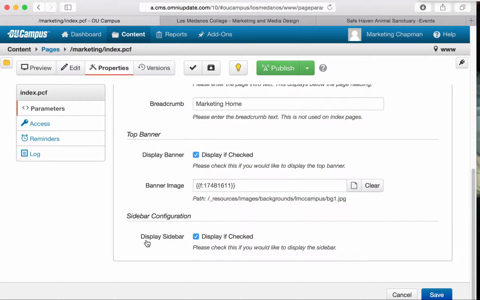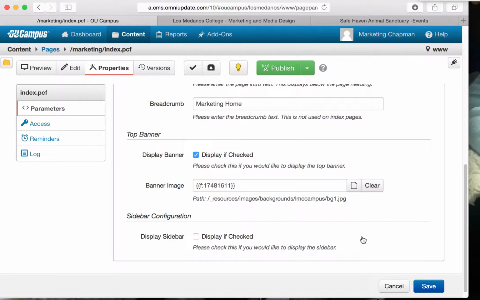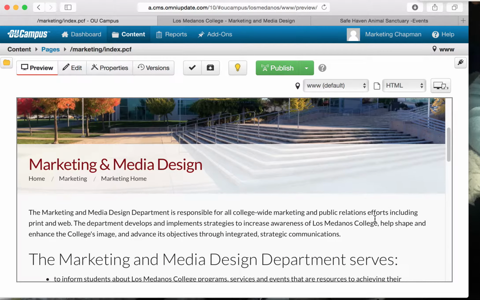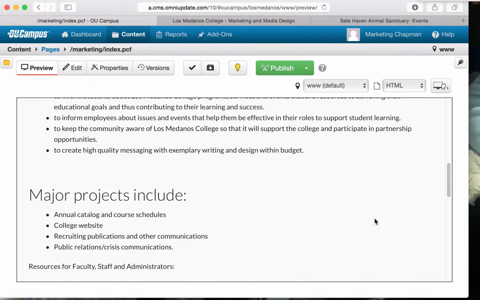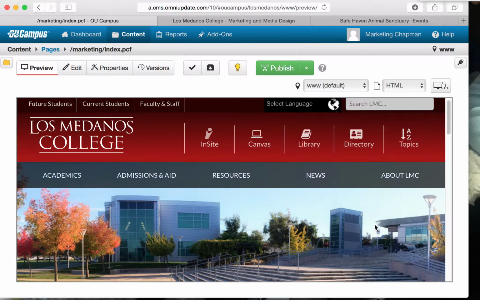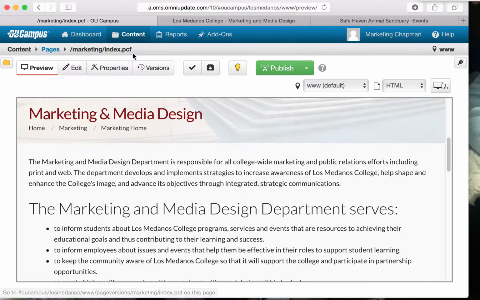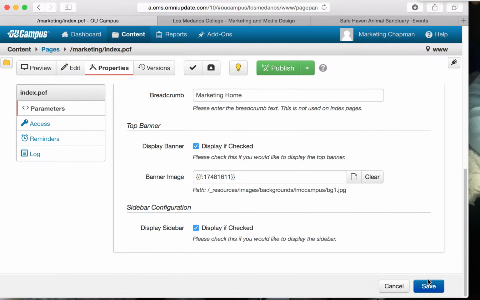And then lastly, display sidebar if checked. And that's the navigation you see on the side that helps you get around this website. So if I uncheck this, click save, my navigation is going to go away, which use sparingly, because all of a sudden the navigation is gone. It might be good for a big event page or just a one-off landing page, but then you have no way of knowing how to get back or forward in your web pages. So think twice before you get rid of the navigation. But it's easy to put back. Display sidebar if checked, and click save.